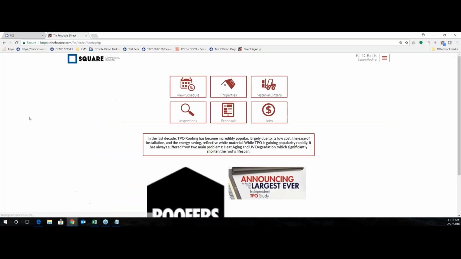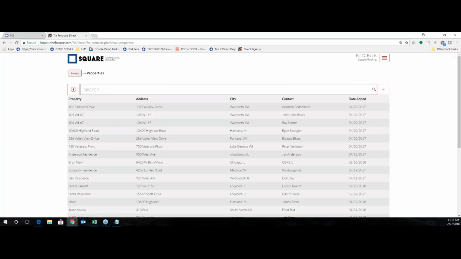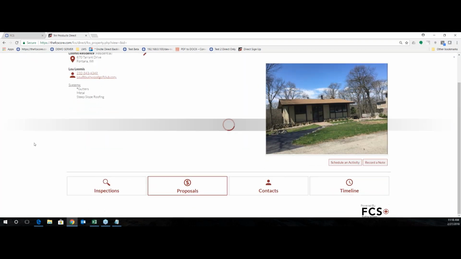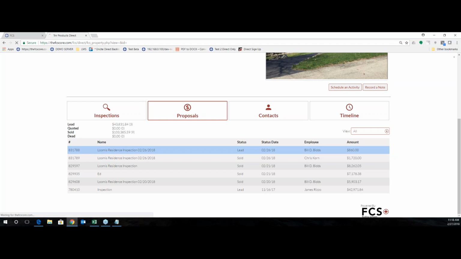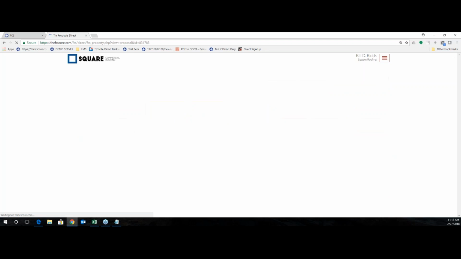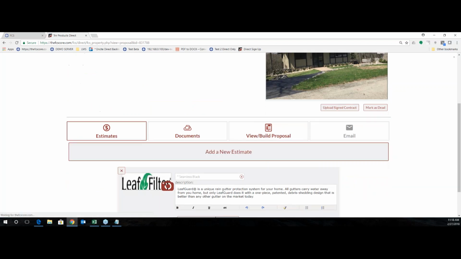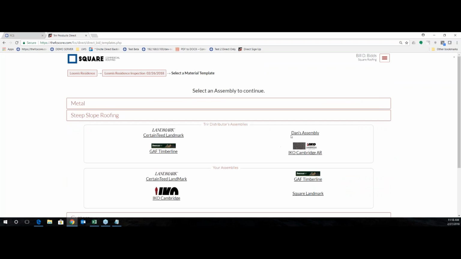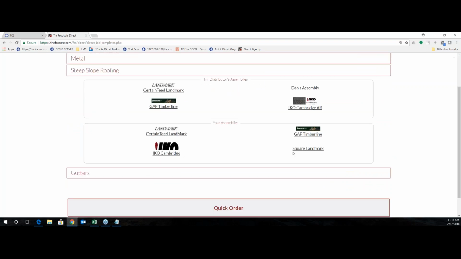So if I go back here to the Loomis residence, go to my proposals, I'm going to reopen the last one we worked on. If I want to add a new estimate here, if I go to my steep slope roofing, again, these are the ones that the distributor gave us. These are custom ones that we made. So here's my square landmark template.